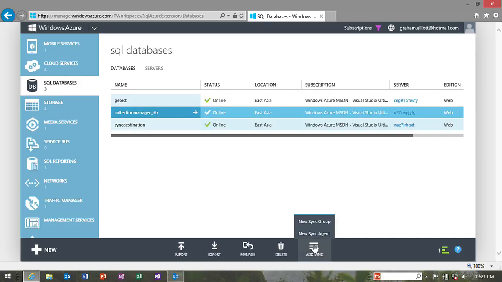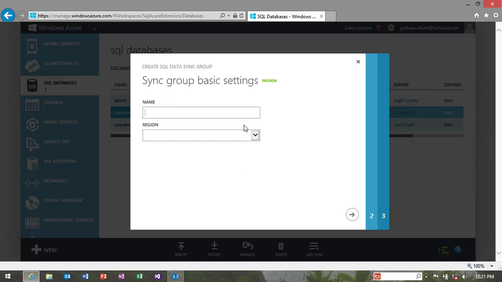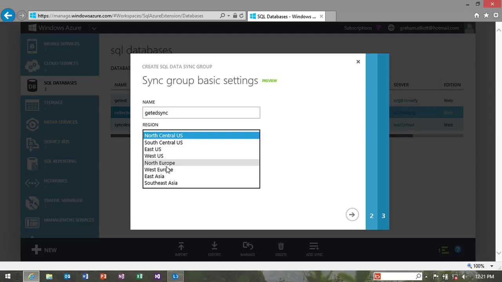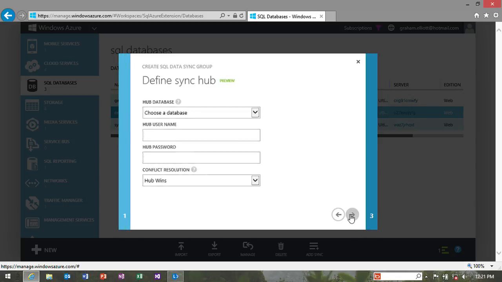I can add sync, and so I can create a new sync group, which is basically the scheduling controlling mechanism for this, or I can add a new sync agent. That's used for when I want to do secure sync between an on-premise data center or an on-premise SQL server and a SQL Azure or a SQL database in Azure. So let's add a new sync group. I'll give it a name, TechEd sync. Let's put it in East Asia, sounds good.